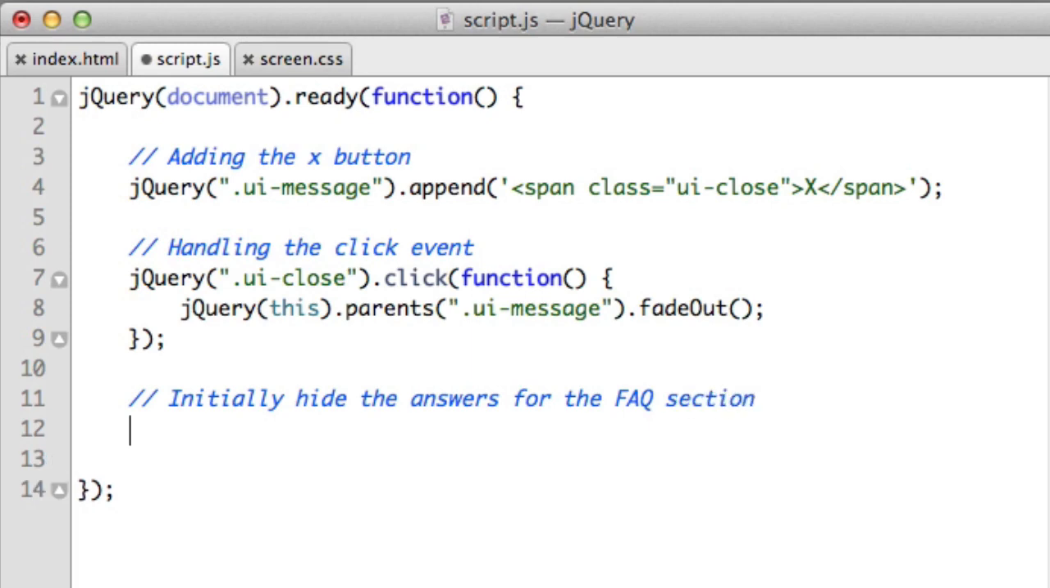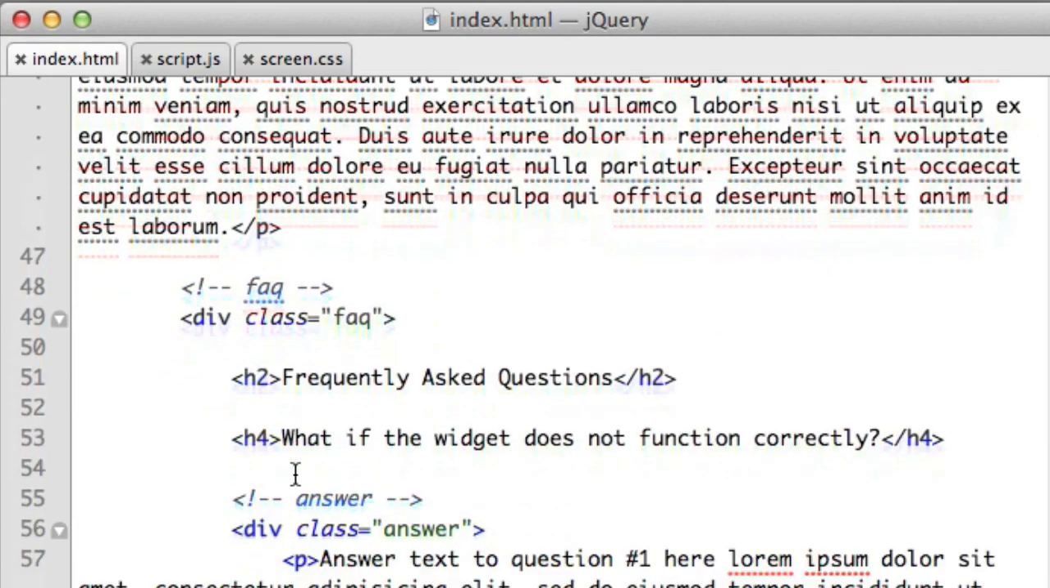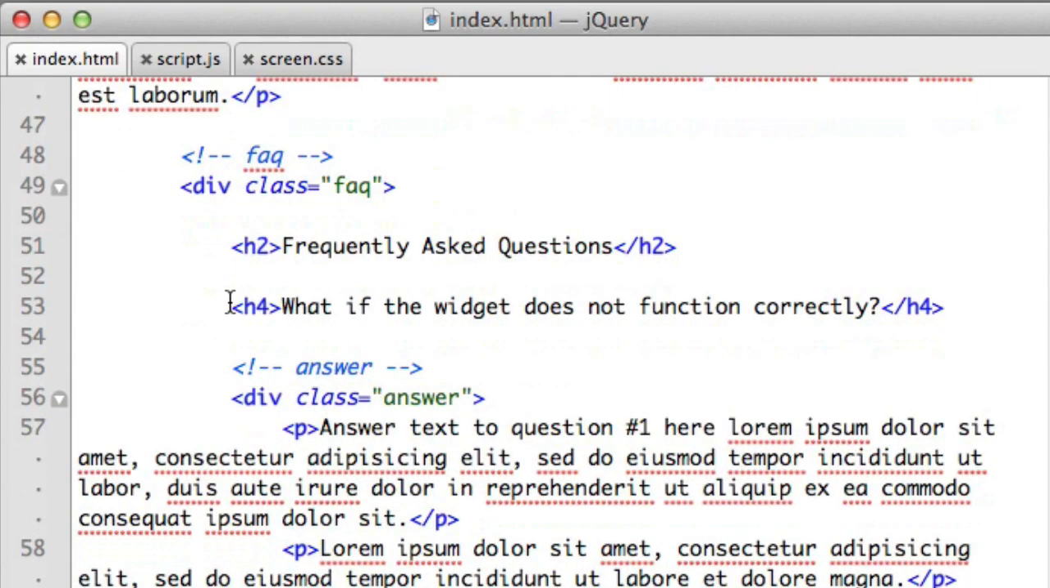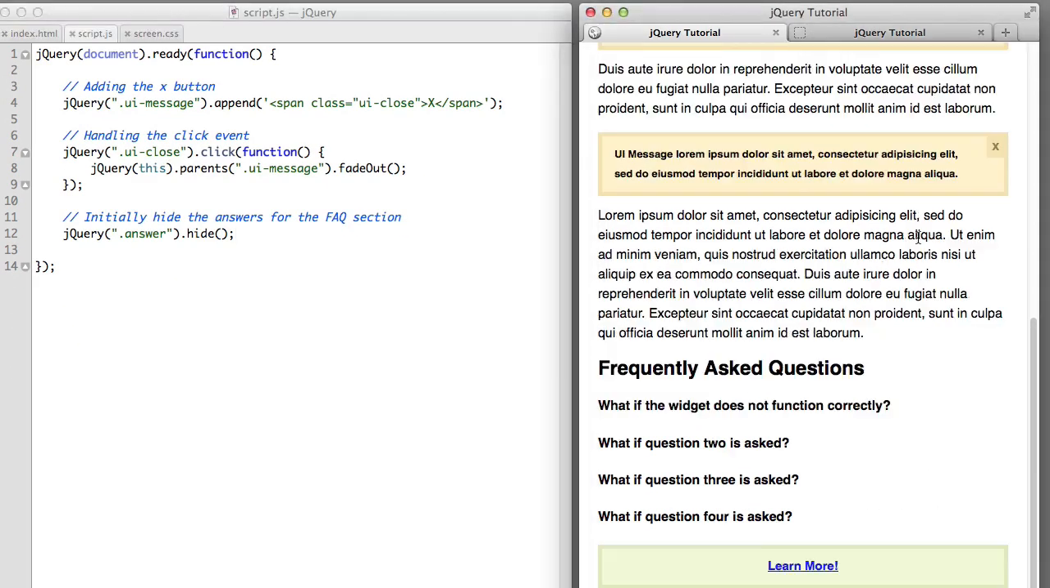Okay, so basically, let's hop over to our HTML, and we scroll down a little bit, and we see that each question and answer consists of a heading level 4 with the question, and then a div with a class of answer. So it's really simple. We just want to select the class of answer and hide it. So if we refresh, we see that now only the questions are displaying.